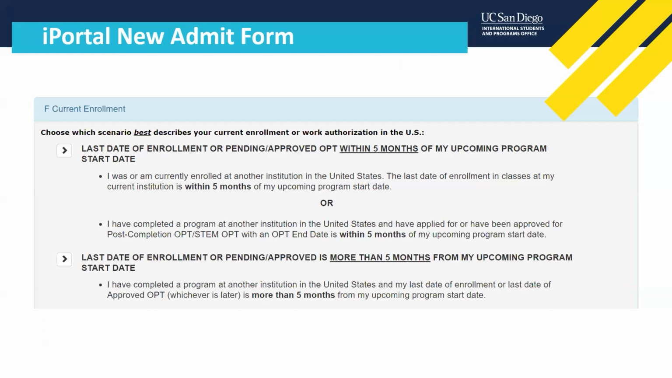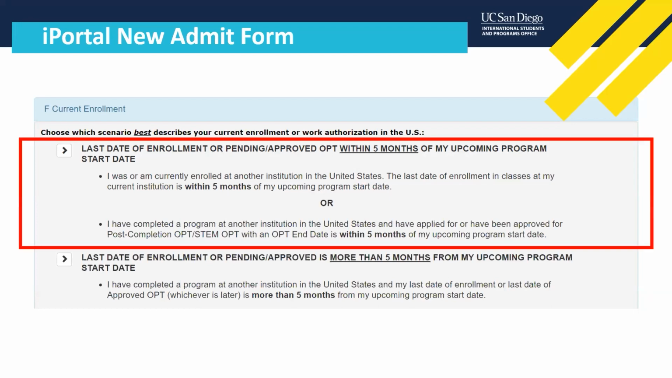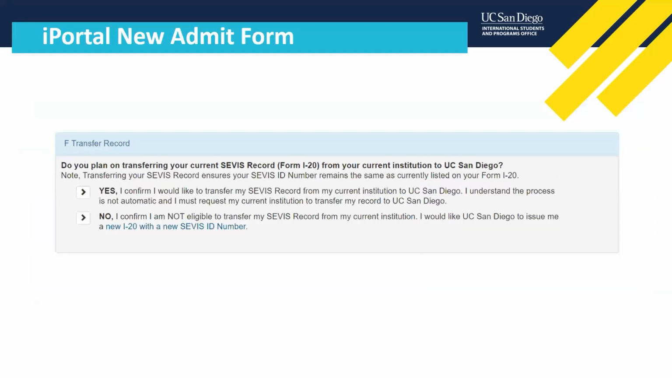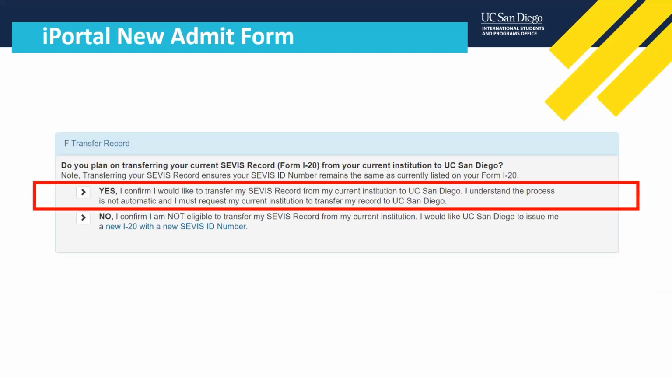You'll be asked whether your last date of enrollment at your previous institution or your last date of approved OPT is within 5 months of your UC San Diego program start. If you've determined that yes, that's true, and you're therefore eligible for a SEVIS transfer, then you will want to select that option. You'll then be asked if you plan on transferring your SEVIS record to UC San Diego. And obviously, if you plan on doing that, you'll want to select yes.